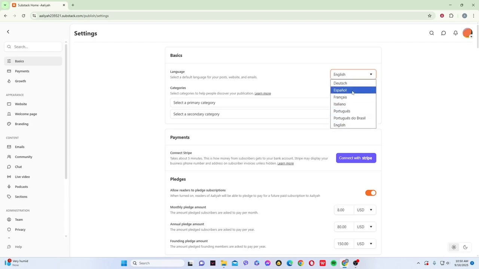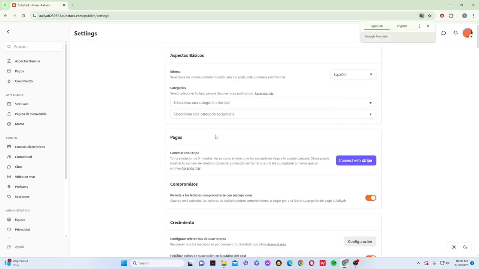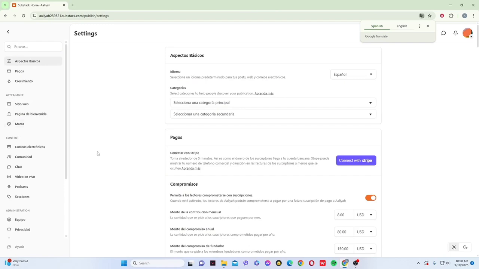Now I'm going to choose on one. Then in here, it will automatically refresh your Substack and it will now show your new language for it. You can go ahead and change it as much as you'd like and choose other language if you'd like to. But that's just basically it. That's how you change language in your Substack.